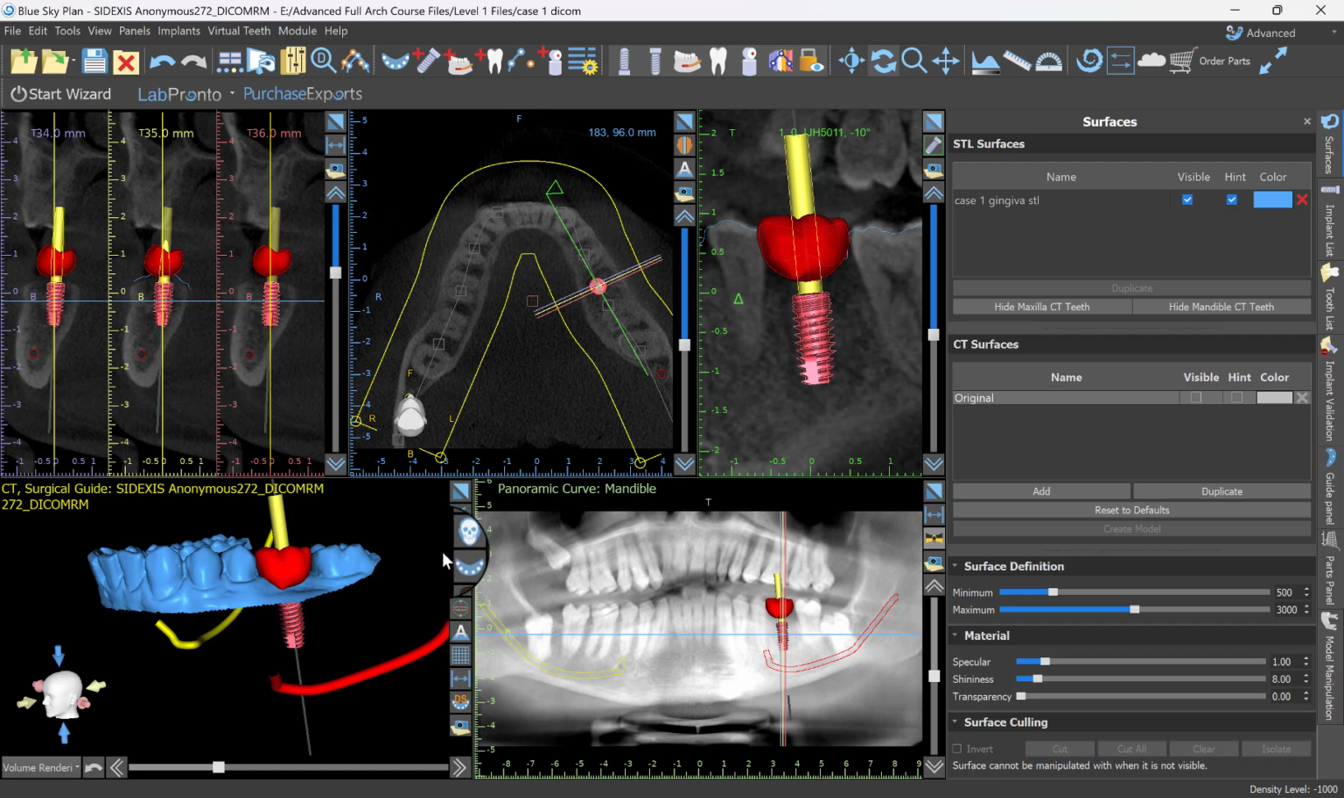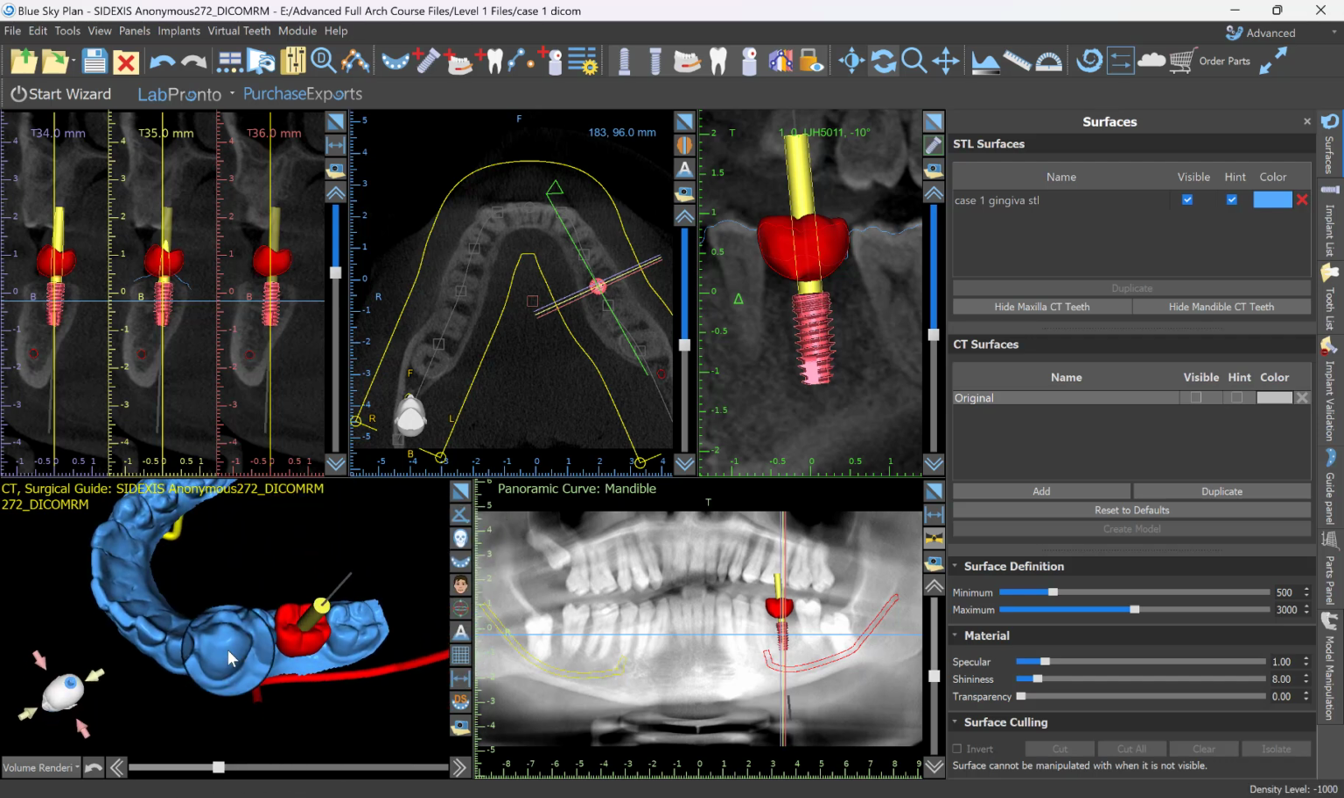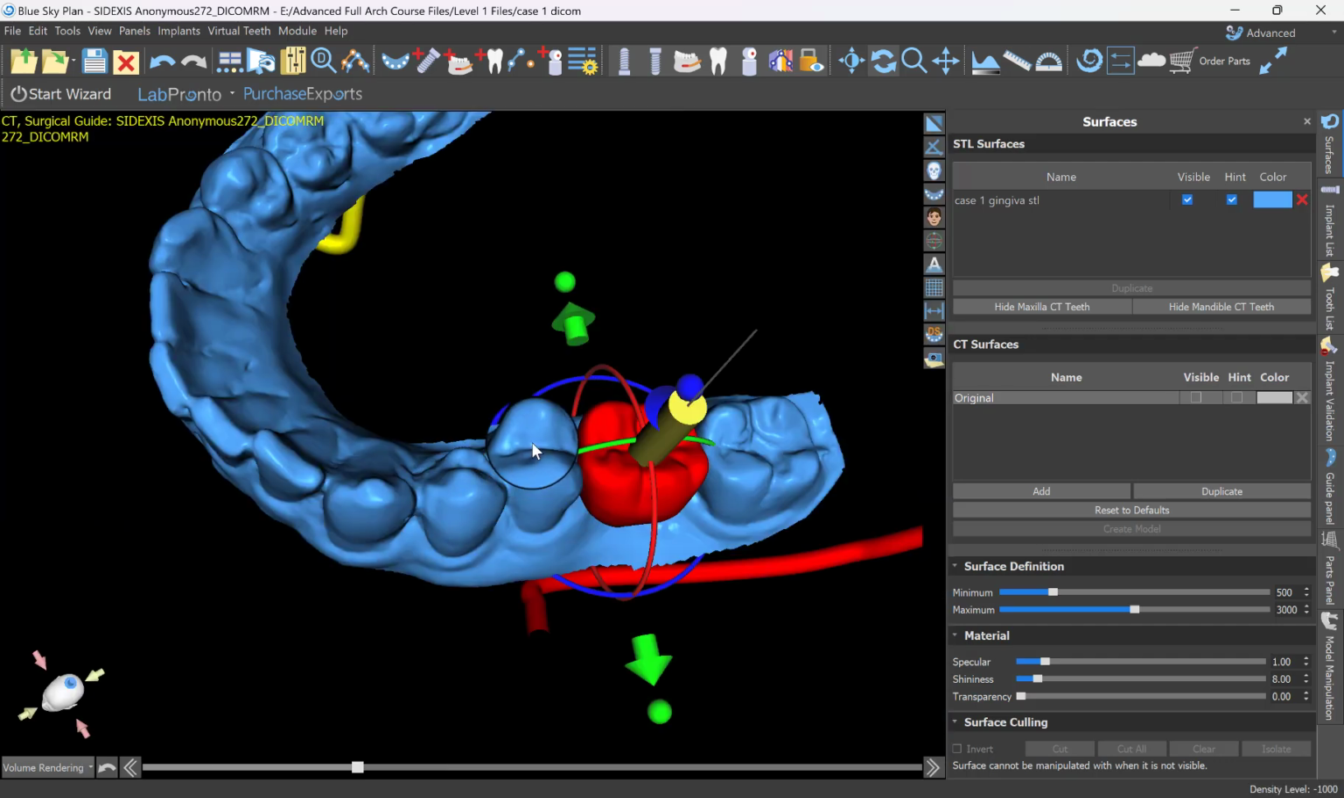Okay, so before we start making a guide, I'm going to take a slight detour here and give you some examples of a thing that you might need to do in advanced mode. Alright, so let's also, in this case, say that we're going to do an immediate implant. Alright, and we could pick any tooth in the arch here. Let's just pick this premolar right here.